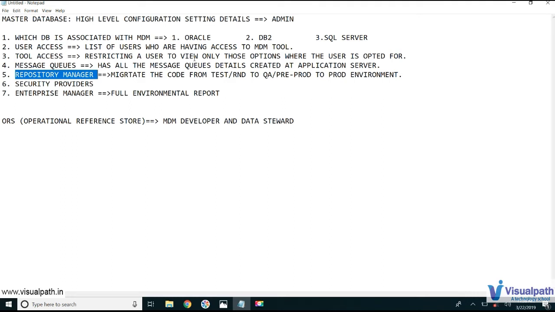So this is the combination of both MDM developer and your data steward. This contains not only development, but you can also execute different kinds of jobs, and you can do different things like your batch, grouping the jobs in one place or running your jobs individually. So everything can be done under your ORS.